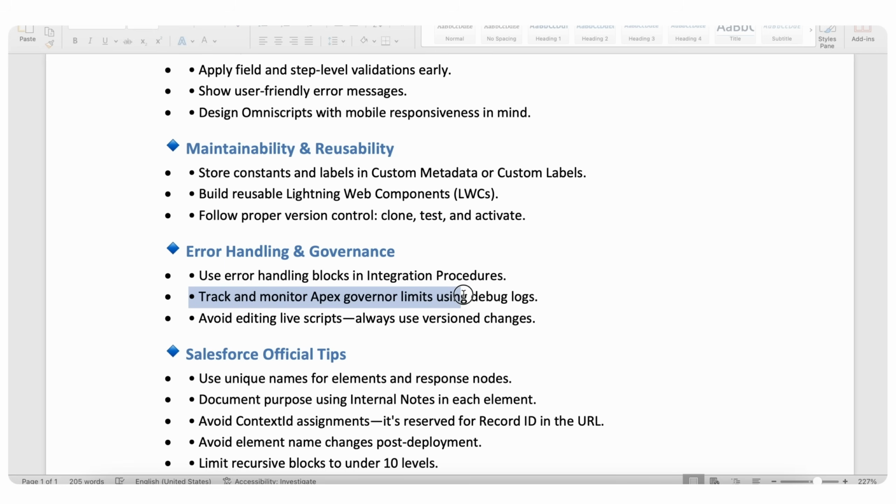Track and monitor Apex governor limits using the debug log. So what does that mean? Let's say there is any scenario where the Apex governor limit is exceeded, log that error message meaningfully without crashing the user flow and display a user-friendly error message so that it notifies the user that something went wrong. It's not you, it's us error message, something like that.